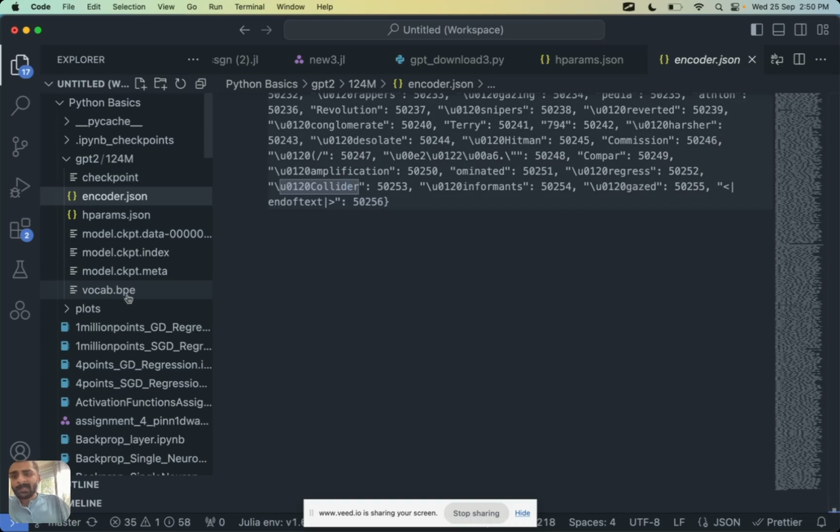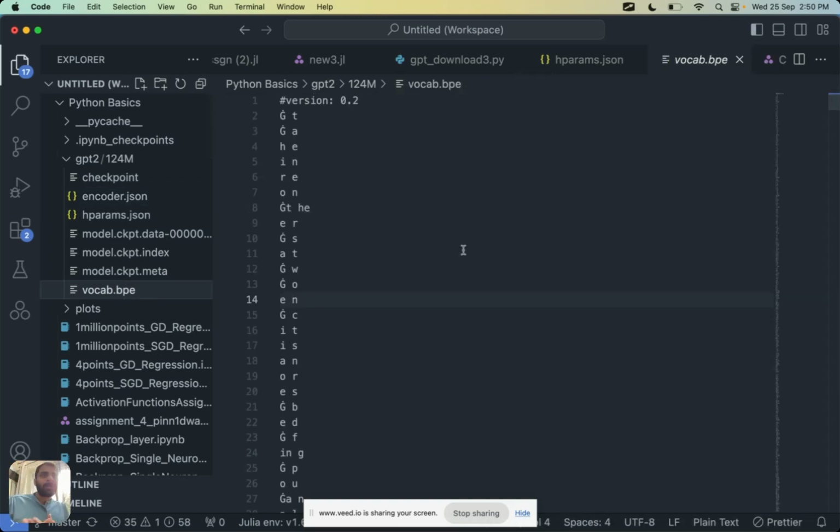Then the third file is vocab.bpe. Remember, if you have followed this lecture series, we learnt about the byte pair encoder. It's a subword tokenization scheme, and the way this encoder works is that it looks for pairs of tokens which occur the most frequently, and then it merges this pair, and that becomes a token in itself.